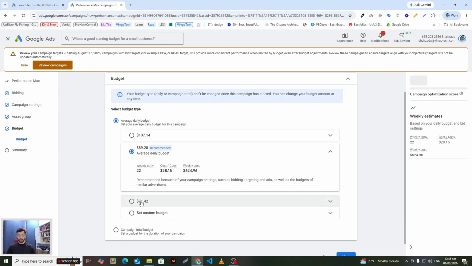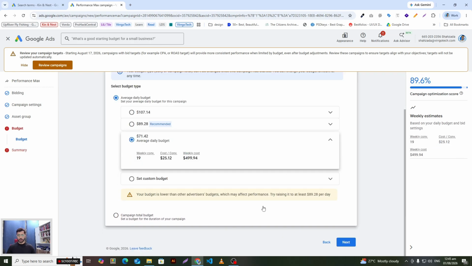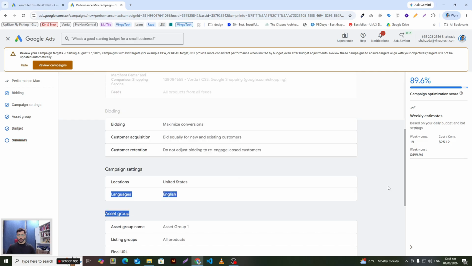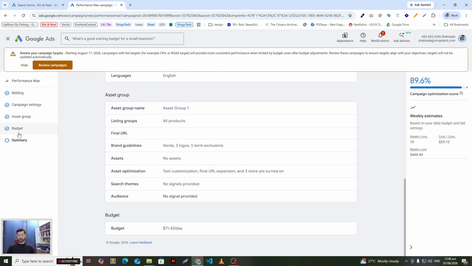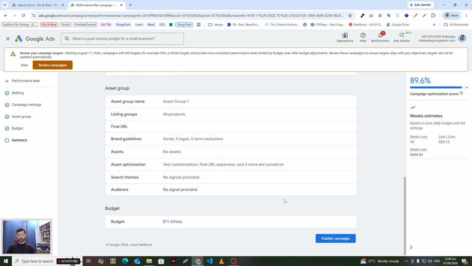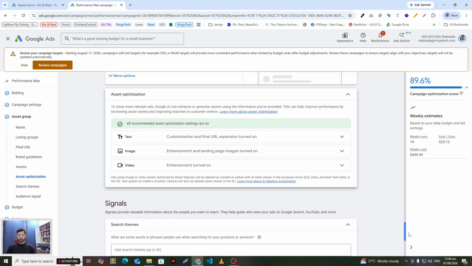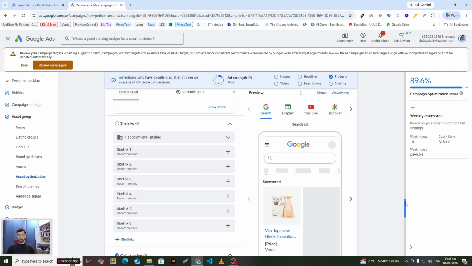Set the budget to whatever suits you, and next. Everything is okay, and I think I can now publish this campaign. I already have a Feed-Only campaign up and running, so I'm not going to publish this, but in your case, this is pretty much the process. If you come this far, you may look into a few other things, but otherwise that's fine.